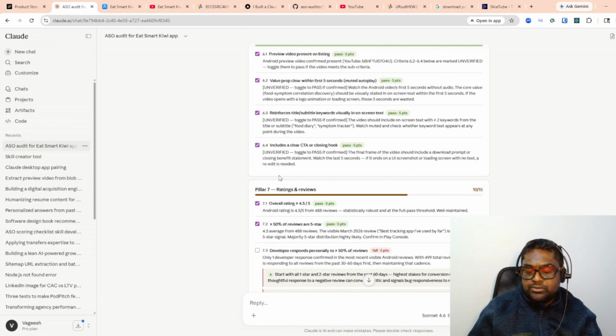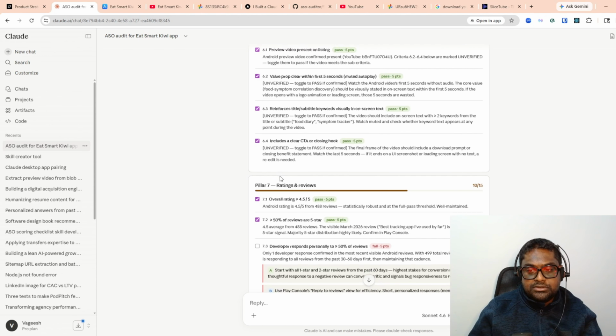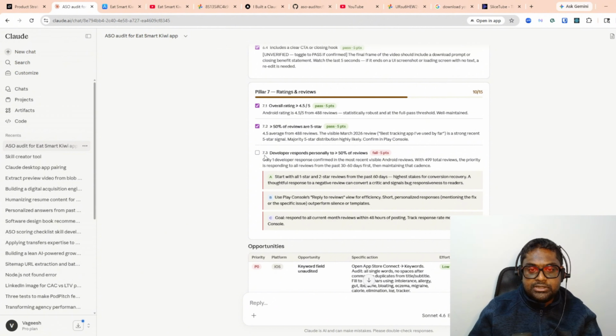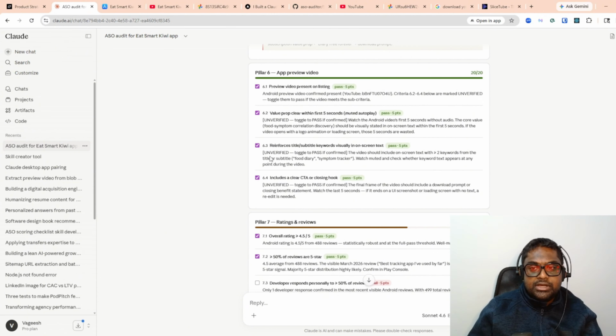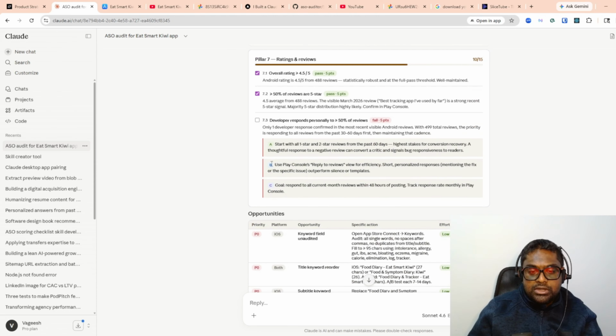One piece of feedback I have is that it doesn't weigh critical items on the checklist. It gives the same weight to almost everything. I think that's maybe a V2.